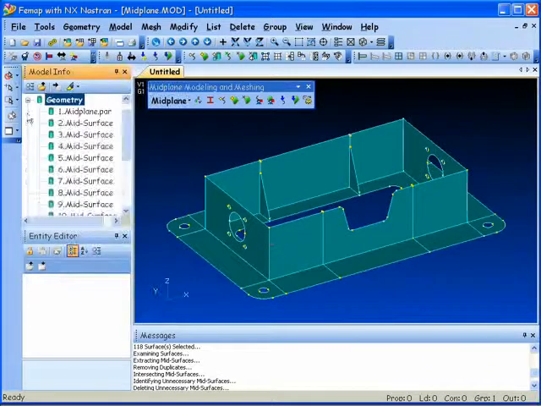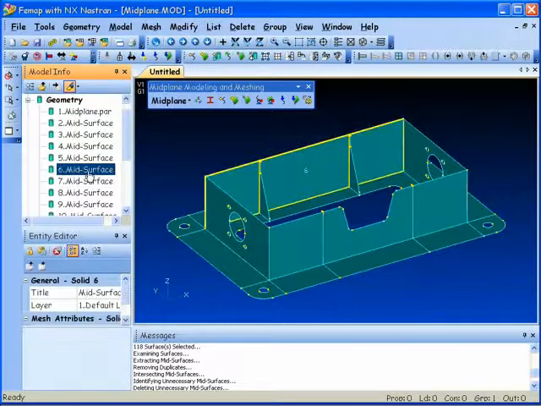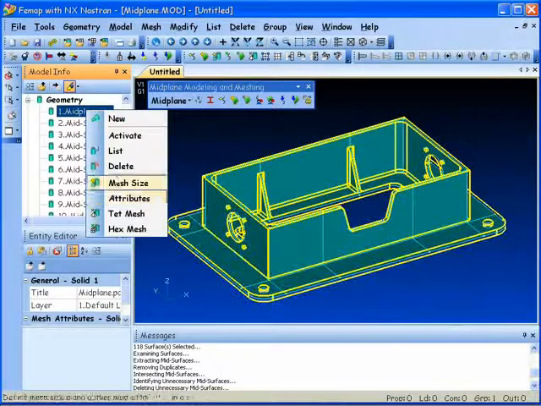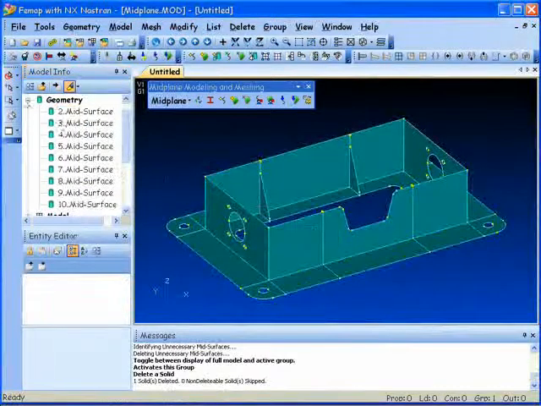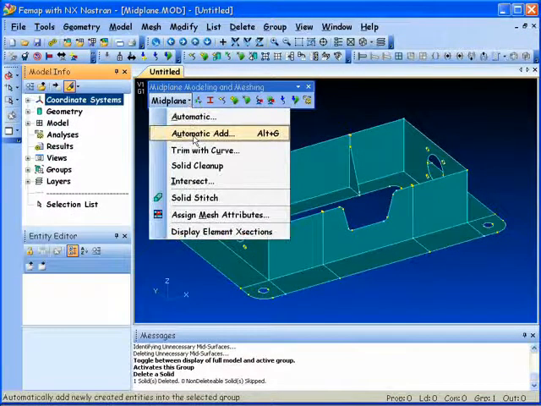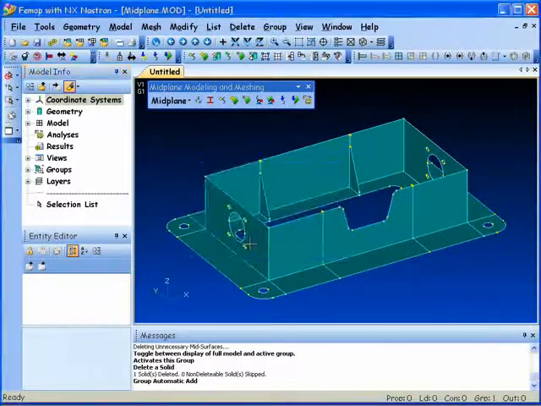Let's take a look at some of our geometry. You can see we've got some of these surfaces that were created for the midplane. You can see one of the side walls, and then you can also see the original casting. We're going to delete that original casting geometry as we no longer need it in this case. Next step I'm going to do is set up to automatically add any operations to this active midplane group.